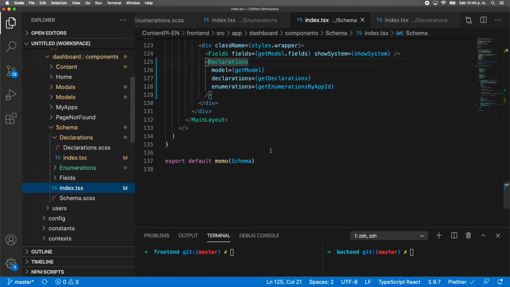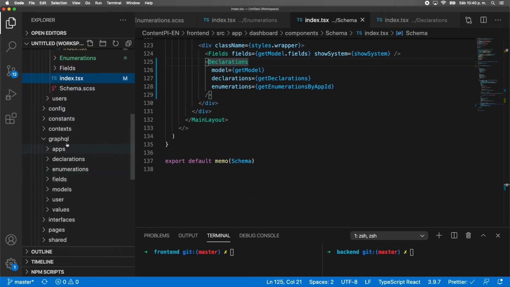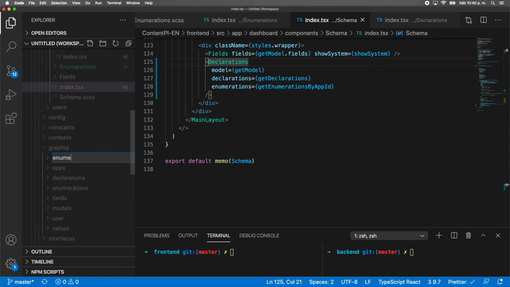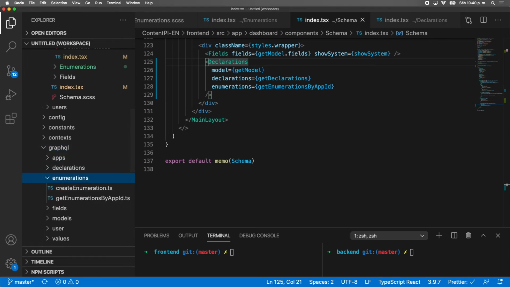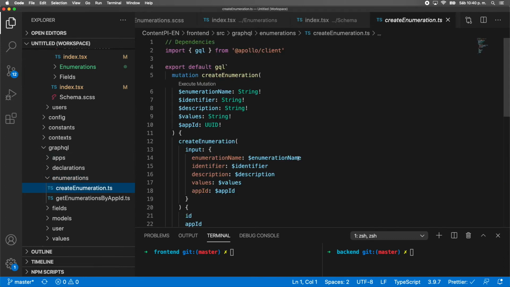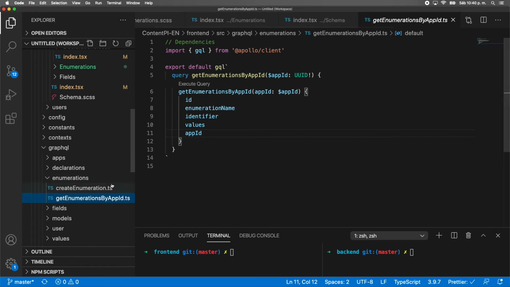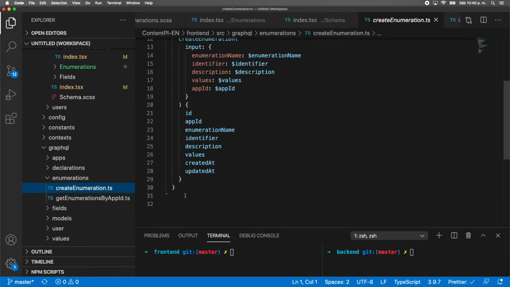Schema index, okay. Now you have to go to GraphQL, and we need to create the folder enumerations. Oh, we already have it. I think we already specified in the last video the create enumeration and get enumeration by app ID. Yeah, we already have those, so I'm not sure why it appears on my PR, but that's fine.